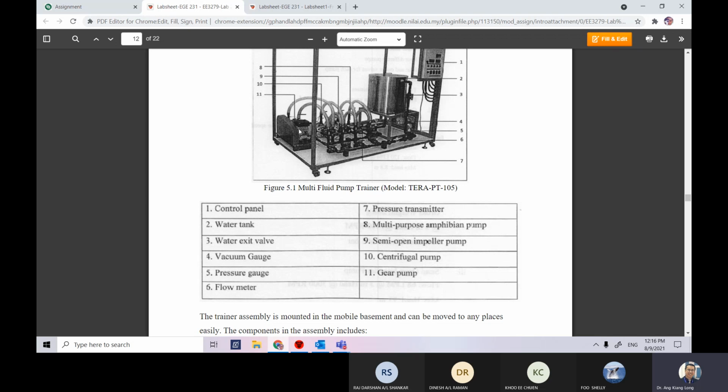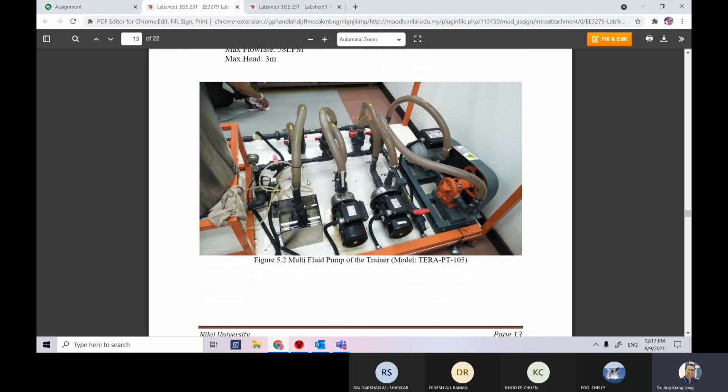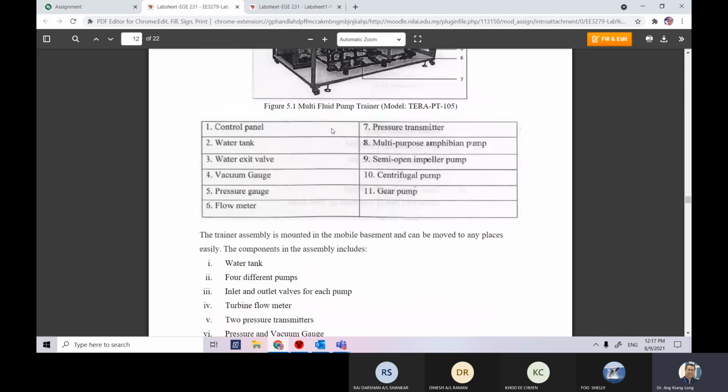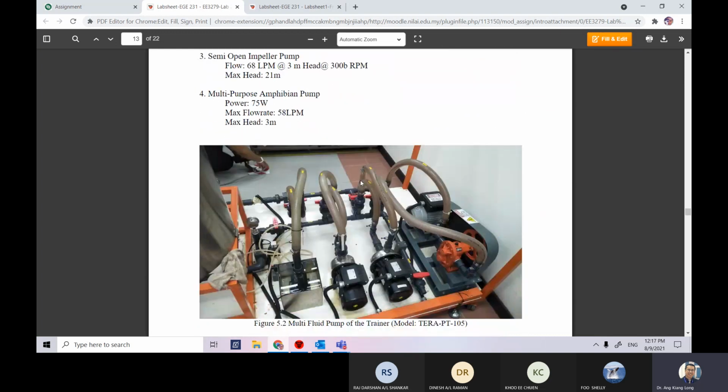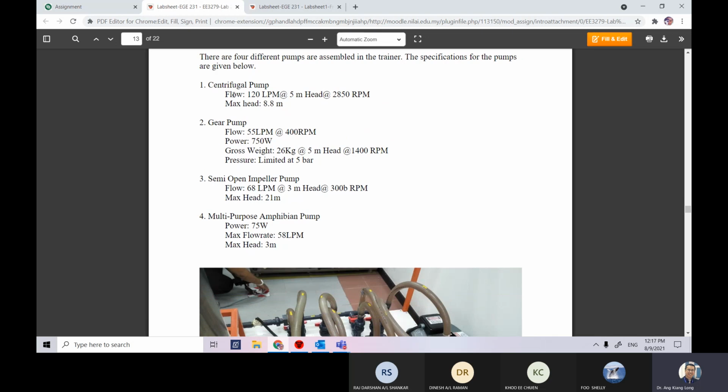Meaning when you run the experiment, you turn on one of the pumps and then you collect data. You have the centrifugal pump on 10, this one, and then the semi-open impeller pump and the feeder pump. You have 8, this one. There's a picture for this one, so you can compare this diagram and the numbers to this photo. At least you know what pump you have. These are the specs for the centrifugal pump, gear pump, semi-open impeller pump, and multi-purpose amphibious pump.